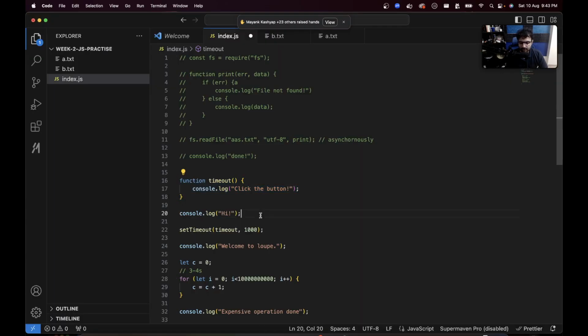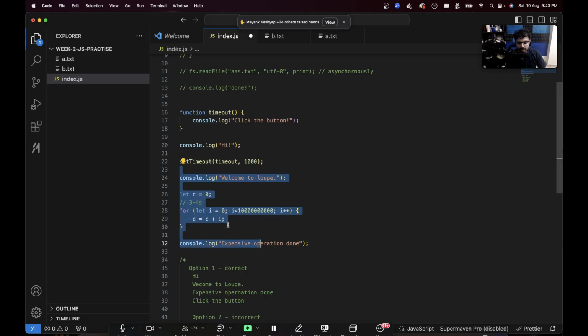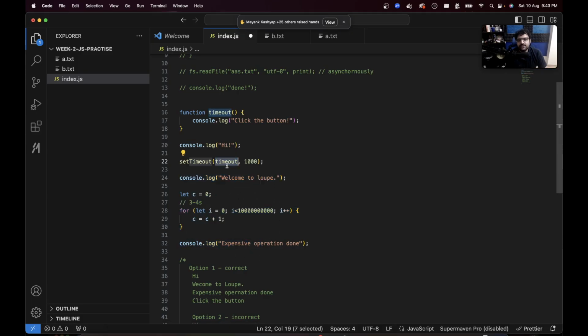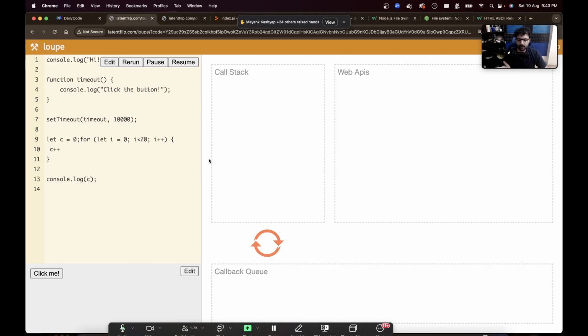even though you write set timeout 100,000 here, doesn't mean it will 100% run after 1 second. If the CPU becomes busy like it did over here, then it might run after 10 seconds also. It might run after 20 seconds also. JavaScript cannot guarantee that. You are telling it, after 1 second, push it on the callback queue. But whether or not it gets cleared from the callback queue depends on if your thread is idle.